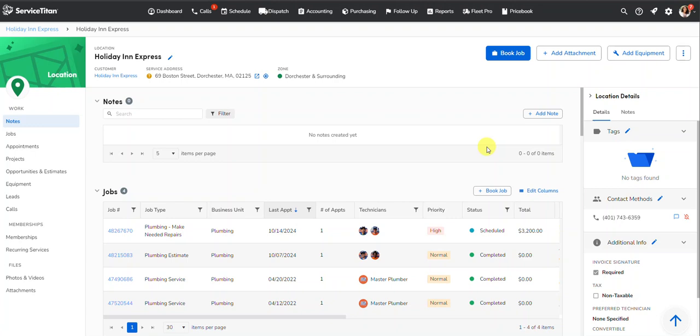Another scenario might be that this location in particular is being managed by a daughter. Maybe the owner is elderly and in a nursing home. This way, when the technician is on the job, they know that they can speak to the young lady present, so on and so forth.